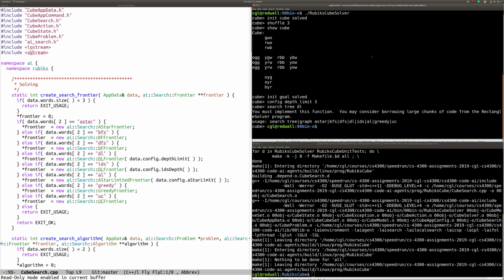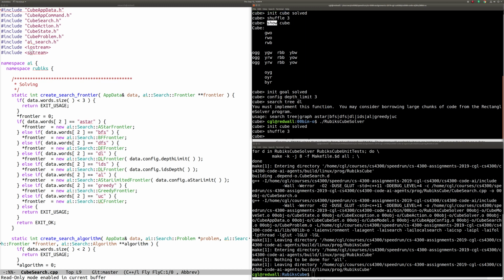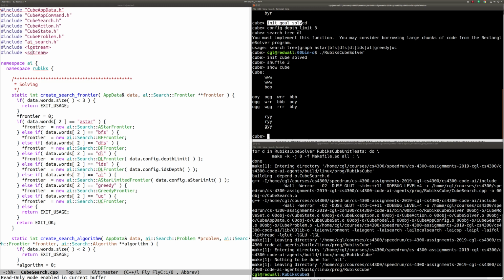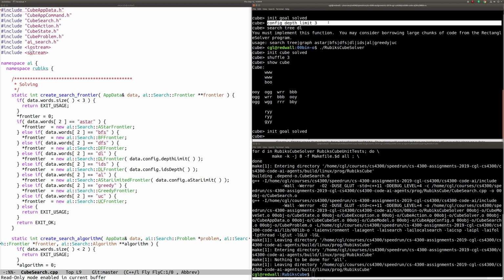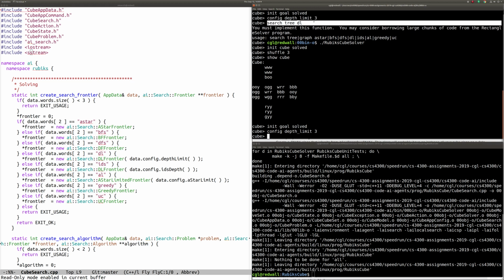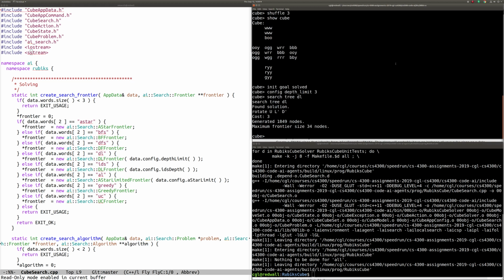So my basic operation would be to relaunch the solver, and I'm just going to reissue the similar commands that I had before. So I see a somewhat shuffled cube. Make sure that my goal is a solved cube. Configure my depth limit to 3 and try to do a depth limited search. Okay, after I do my depth limited search, we found a solution with 3 moves, U, L prime, D prime. Cost was 3, 49 nodes generated, and 34 is the maximum frontier size. Okay, so I'm actually doing some search.